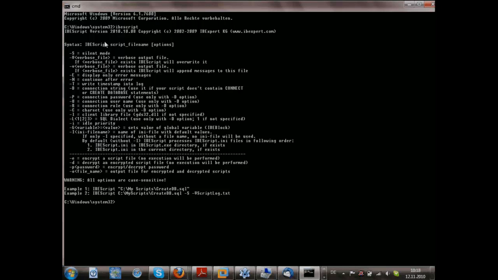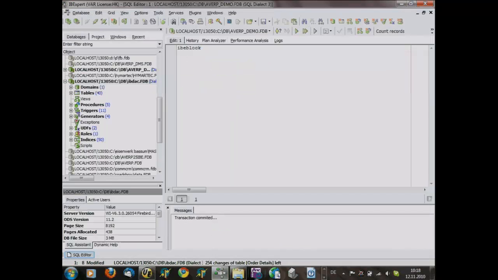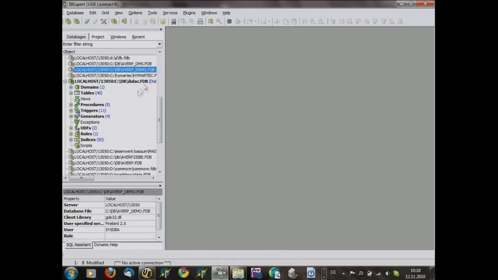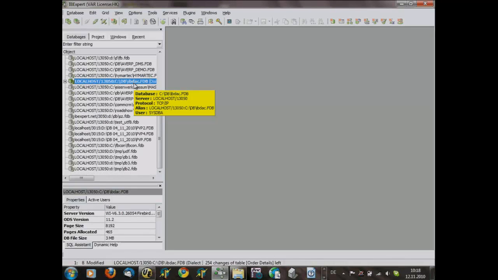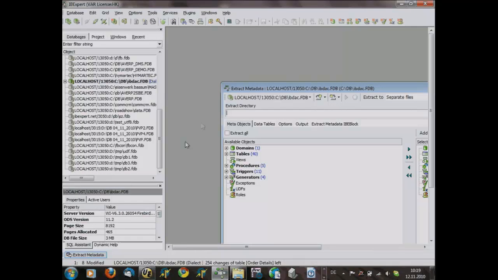IBEscript is a command line tool. Every IBExpert installation has this IBEscript exe included. And you have, for example, the possibility to automate operations. I will show you a simple way how to use it automatically. For example, we are taking this database, and I want to do an extract metadata from this database.